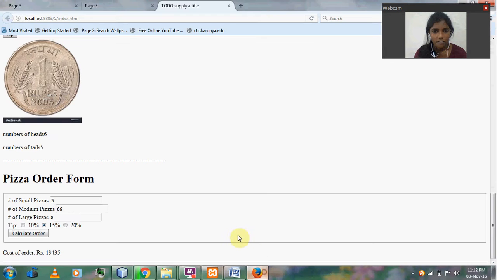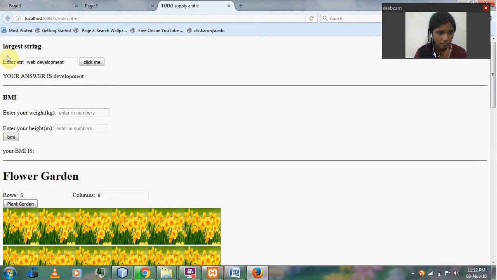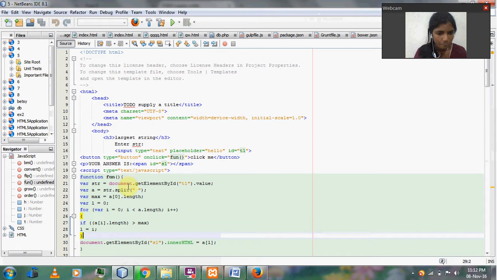See here, I have to enter a string. For example, Gabby Magdalene, and my largest string must be Magdalene. It will be displayed here. To check it, I've used the logic here.